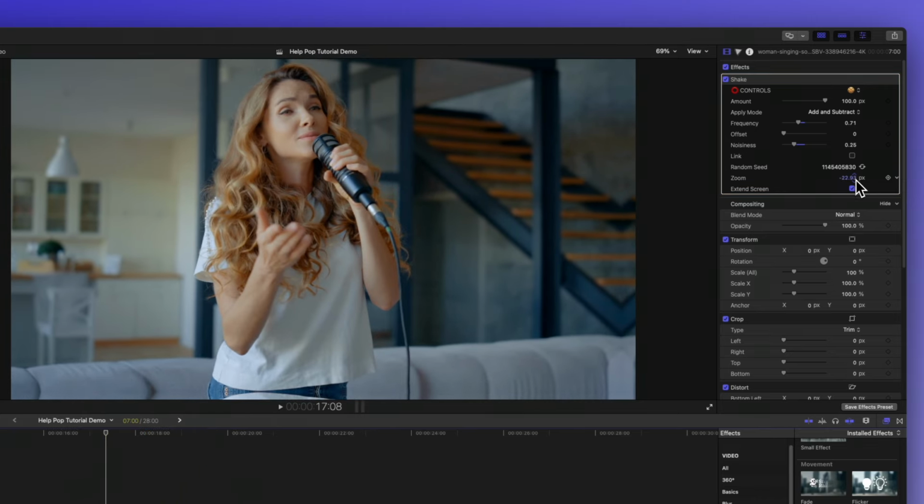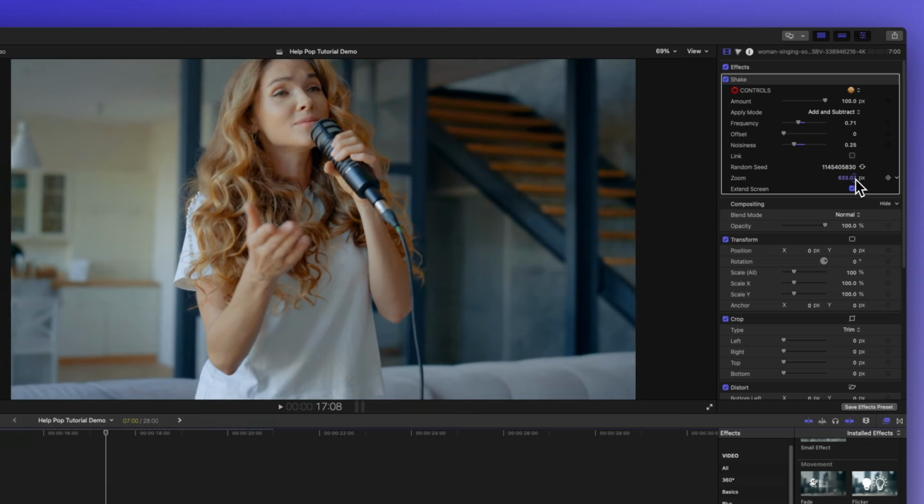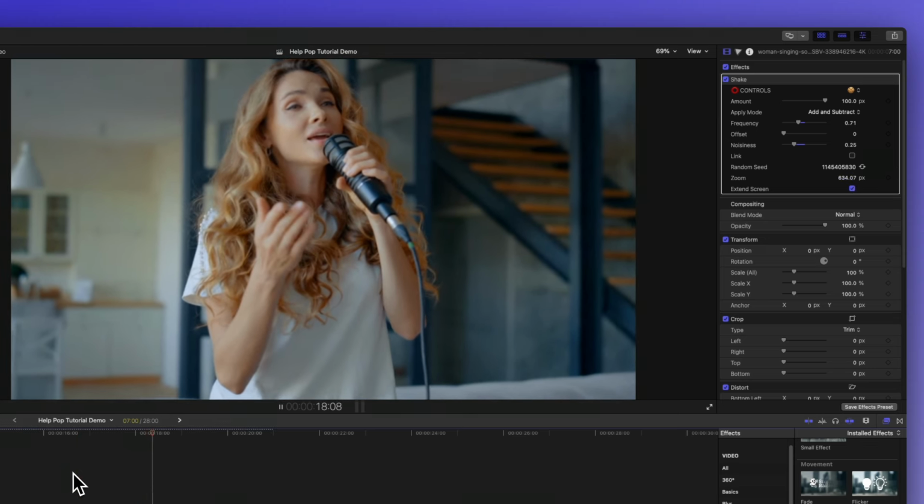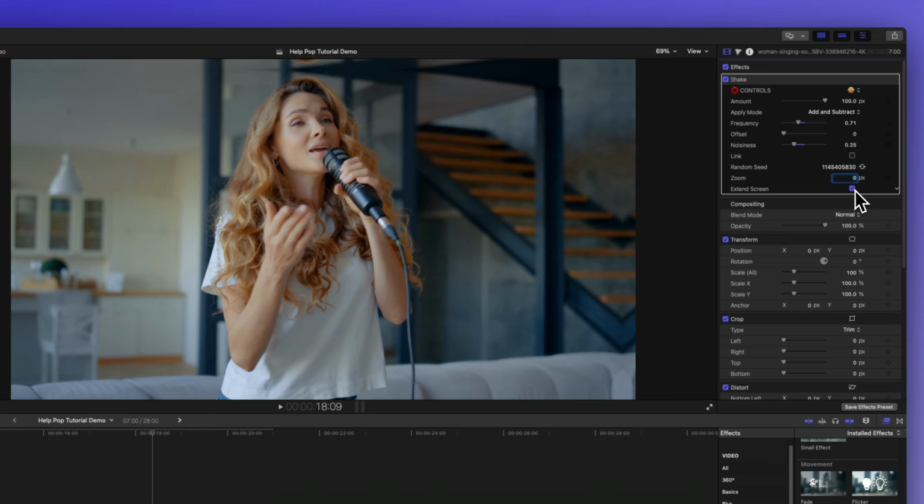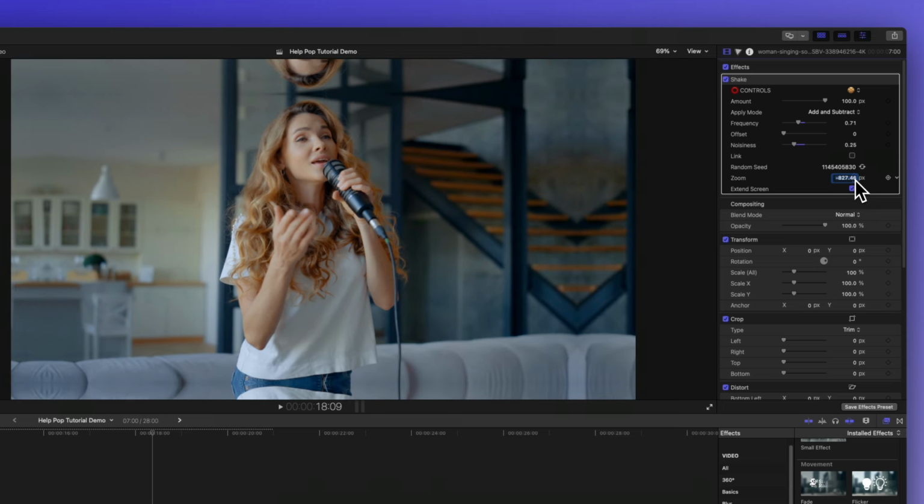I can also zoom out or in so that I don't see the edges of my video clip as it shakes and moves around. I've included this extend screen option so that when it does move around a lot, you don't see black spaces. You can see over here it's mirrored around the image or video.